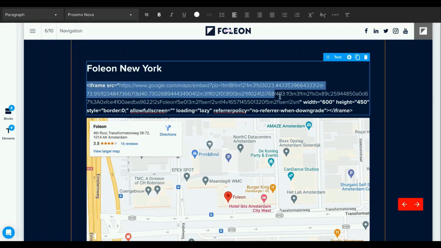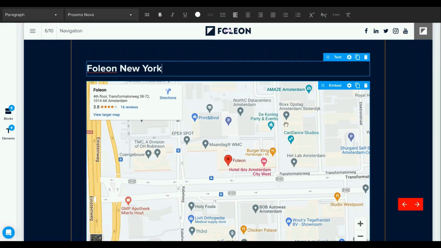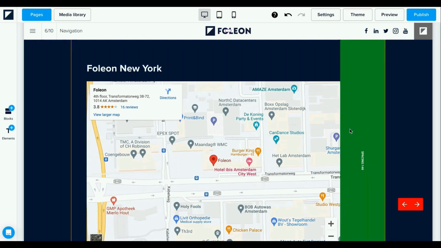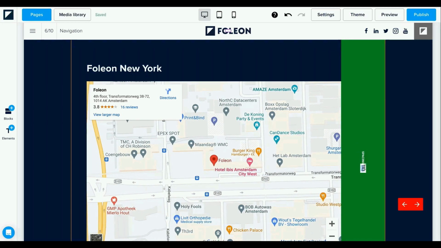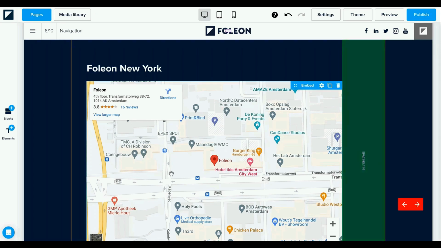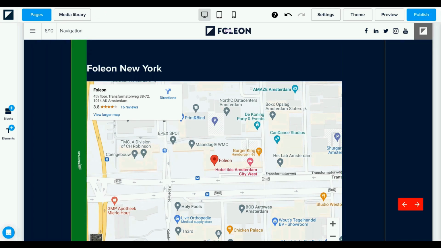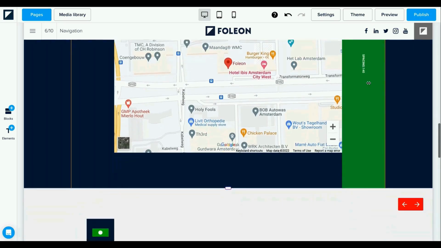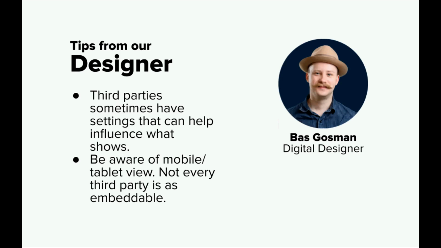And also on our help pages, if you look for embed, you can find all the different articles that help you on how to embed LinkedIn and Facebook and so many other options. So definitely lots is possible here, but mobile and tablet view is really dependent on the third parties.